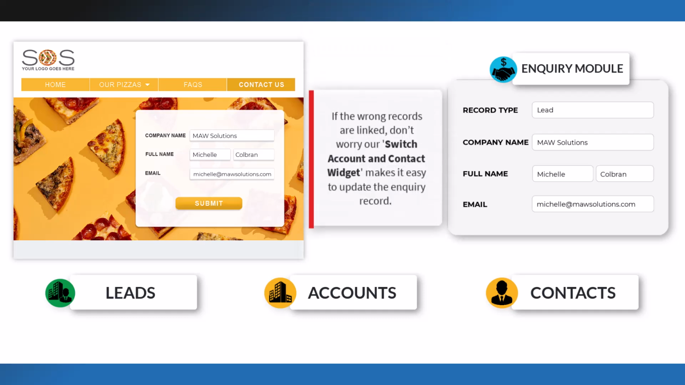If the wrong records are linked, don't worry. Our Switch-Account and Contact widget makes it easy to update the inquiry record. Now let's look at the manual process.